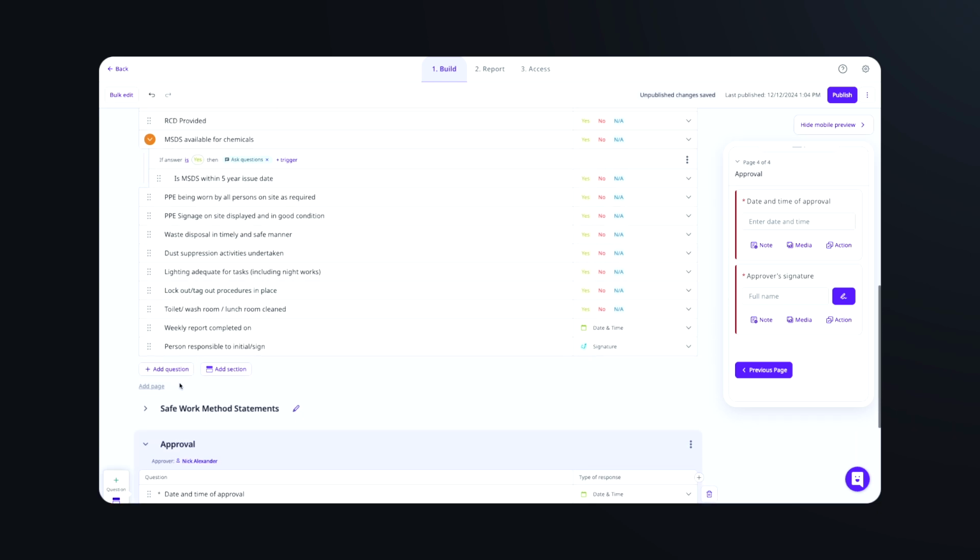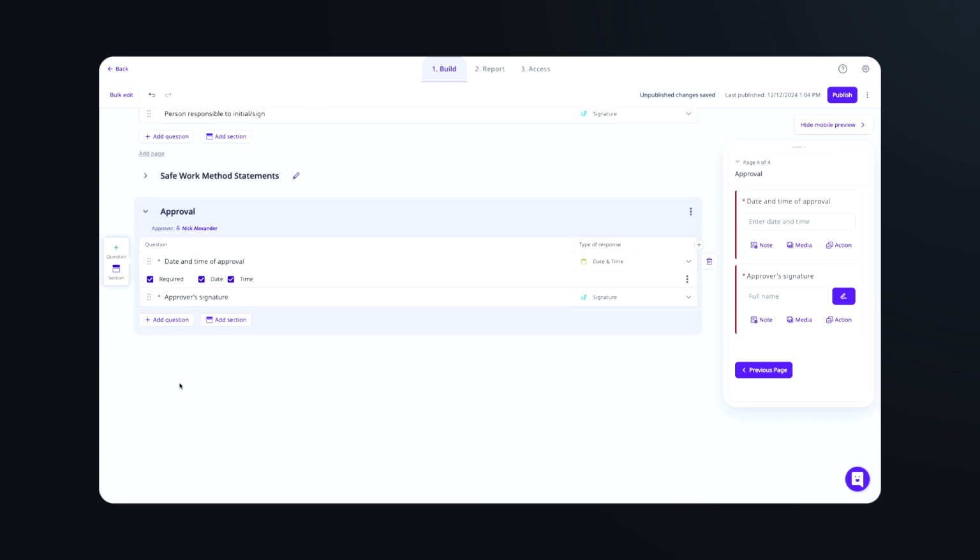As we scroll down, there's also an option for adding an approval workflow at the end of any template. You can activate it at any time, and it defaults, as we see here, to including the date and time of approval and the approver signature. You can also add any of our standard questions and response types to the approval workflow. Where this comes in handy is for audits that may require review or approval from other people in the business, such as a manager or supervisor before you close out the audit.